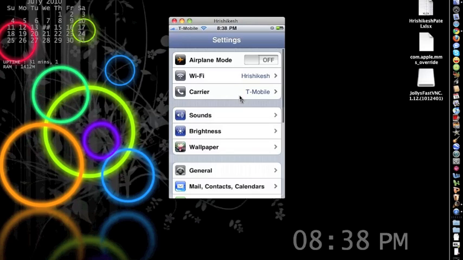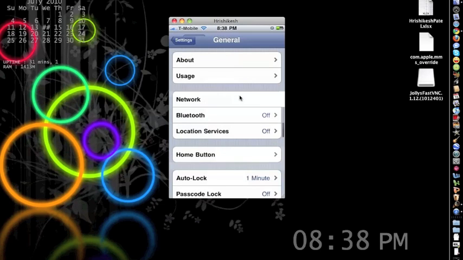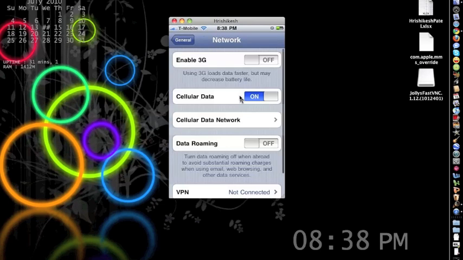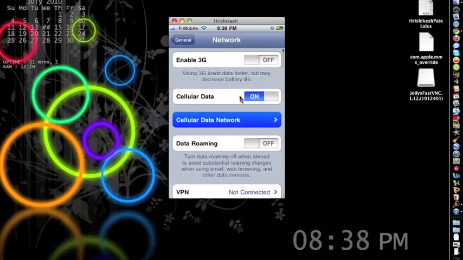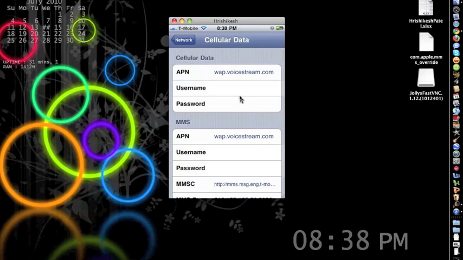Then go to General, and go to Network. Cellular Data Network, and go ahead and input the following APN for cellular data network and MMS.